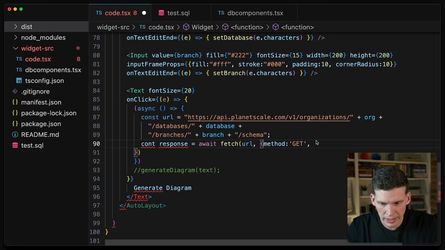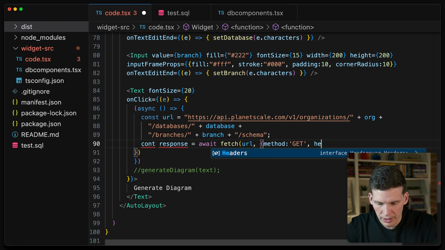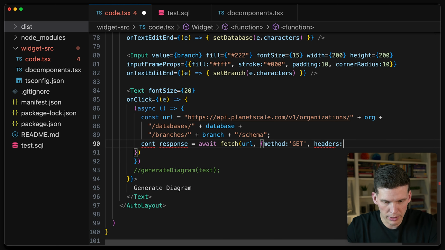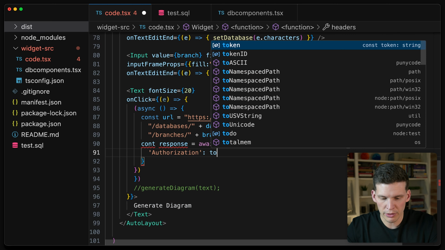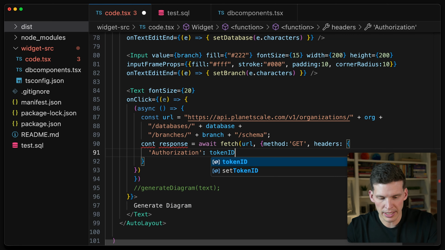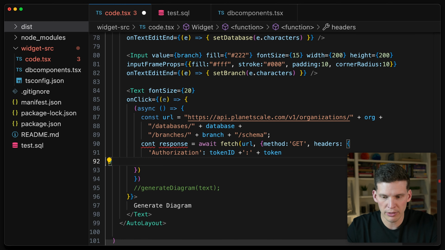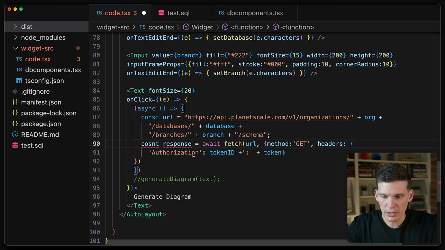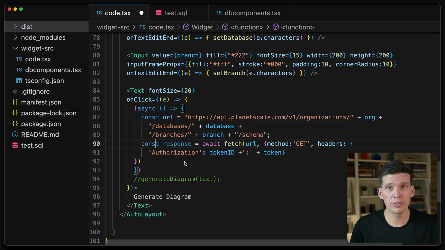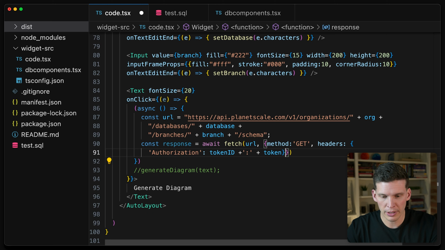Or actually, I want to say that the headers are going to be the following, and the main header that I need to give is authorization. And for this is going to be the token ID plus a colon in between, and then plus the token itself, right? And so that's going to make up basically the authorization. So that's going to give this the ability to actually authenticate that API request so that it can get a response from the server and give me what I need.